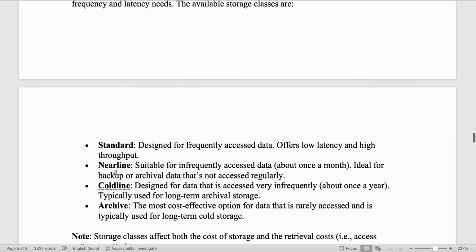So we have multiple storage classes. First is called standard. Standard is designed for frequently accessed data. If you need to frequently access your data, where low latency and high throughput are required, you can use the standard. Second is the nearline. Nearline is suitable for infrequently accessed data. Suppose you want to access data about once a month, you can use the nearline storage. It's ideal for backup or archival data. So if you want to do some backup, you can use the nearline.